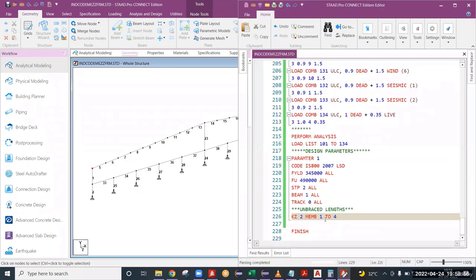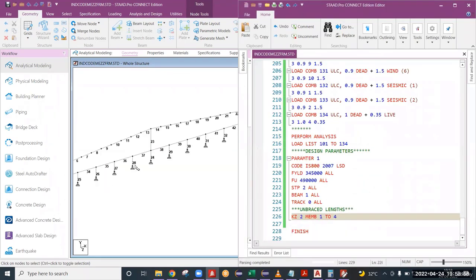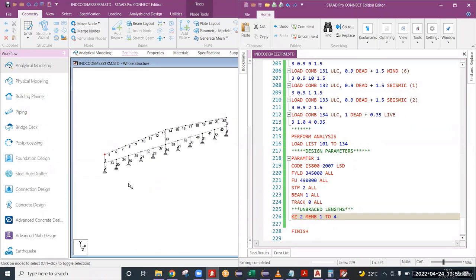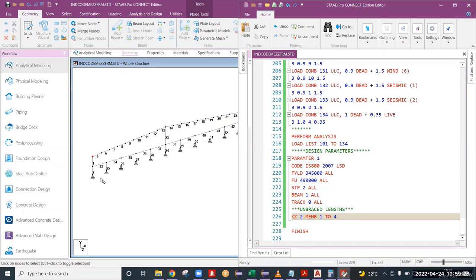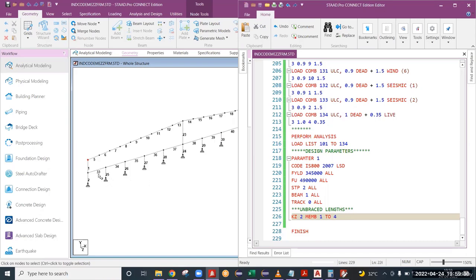Okay, so KZ 2 for members 1, 2, 3, and 4. Is it the correct way I have to represent here? If it is not the correct way, why is it not correct? What should I do in order to rectify my mistake? I told you in the last class what to do if the line is not correct. It is taking time to get an answer from you.